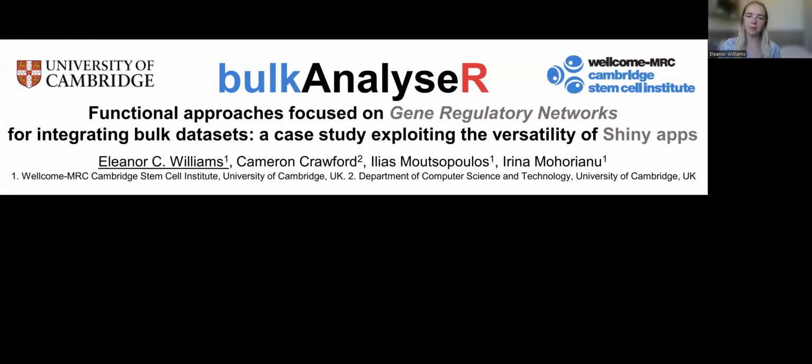Today, I'm giving a brief overview of Bulk Analyzer, which is an accessible, interactive pipeline for analyzing and sharing bulk sequencing results, with functional approaches focused on gene regulatory networks for integrating multiple modalities and datasets at the bulk level. Bulk Analyzer creates easy-to-use Shiny apps to increase openness and reproducibility of research and increase connection with the community.